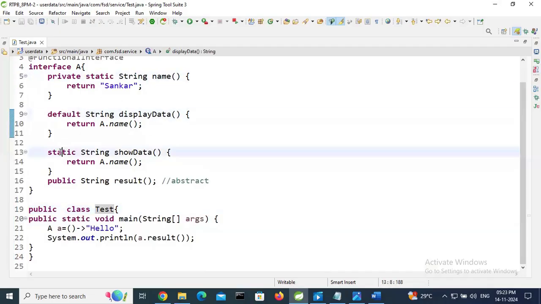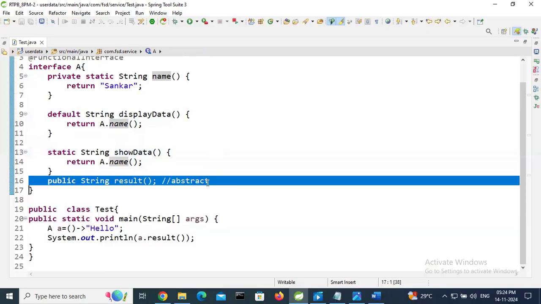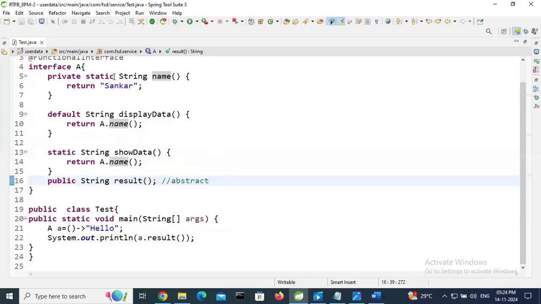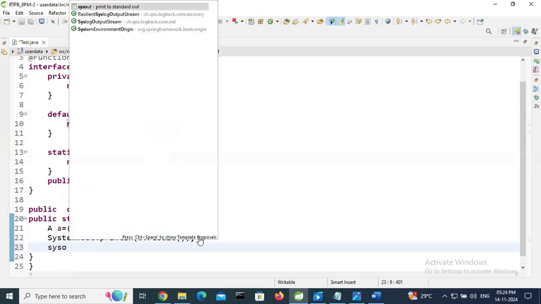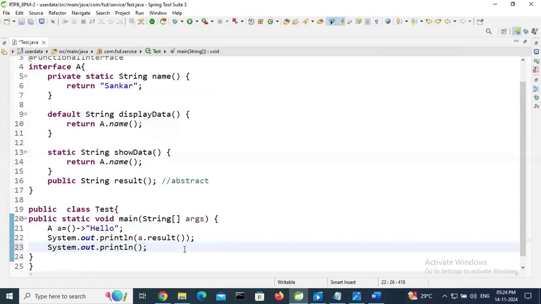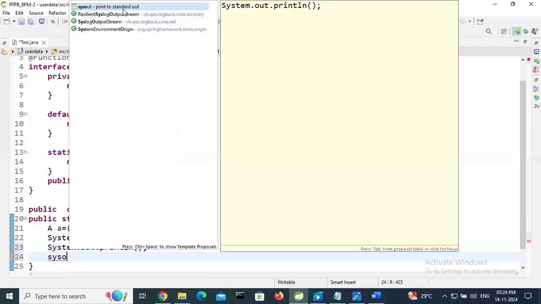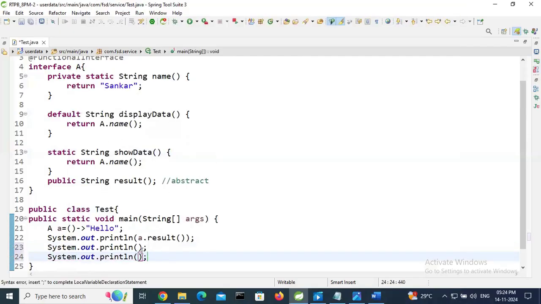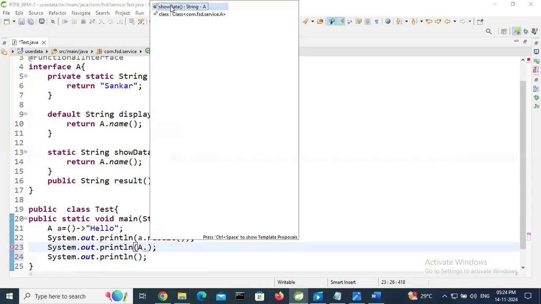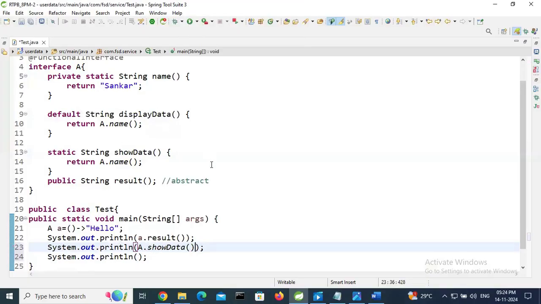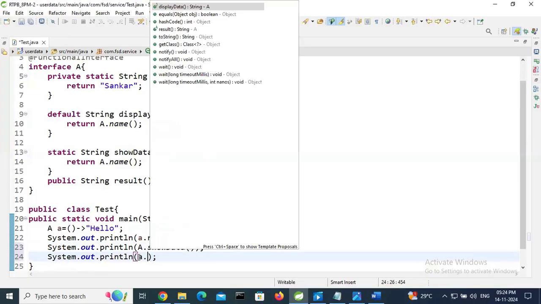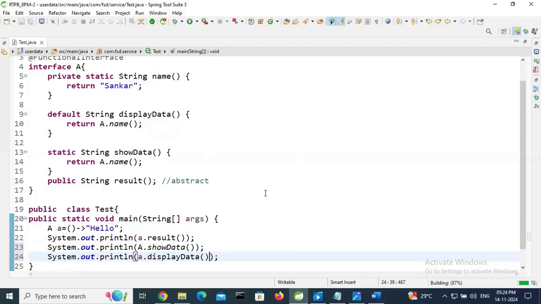So now we have created one static method and one default method, right? We created one private method. This private method we are accessing in the default method and static method. This is the abstract method. Every functional interface has one abstract method, right? If you want to call this static method and default method, I will use System.out.println. Take another System.out.println. Static methods we can call by using the class name, A dot show data. This is a static method. This is a non-static method, display data, right? The reference variable is there. A dot display data. So done.